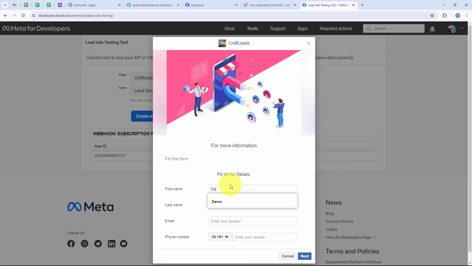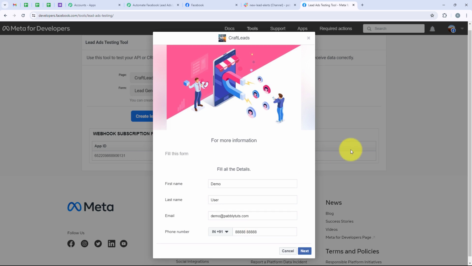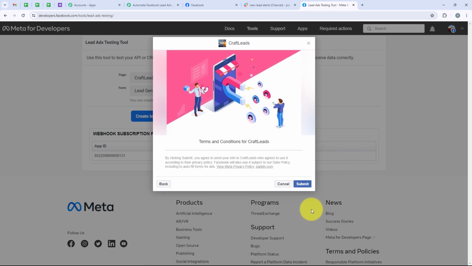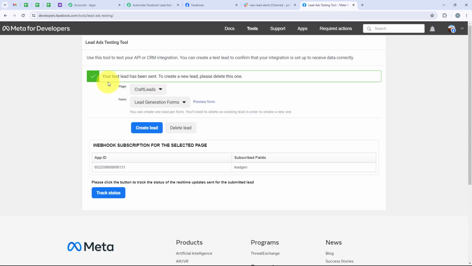First name as demo, last name as user, email as demo@pabblytudes.com, and the phone number as this. So after filling in all these details, I'm going to click on next and then submit. And yes, you can see your test lead has been sent. This means that lead ads testing tool has sent our lead to our workflow.